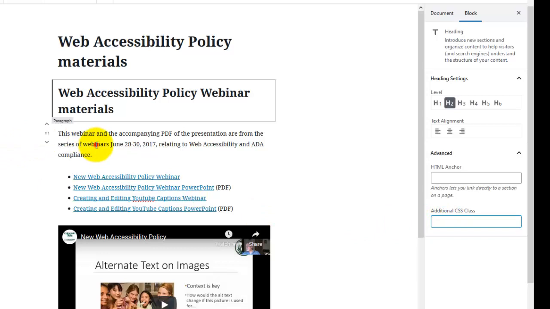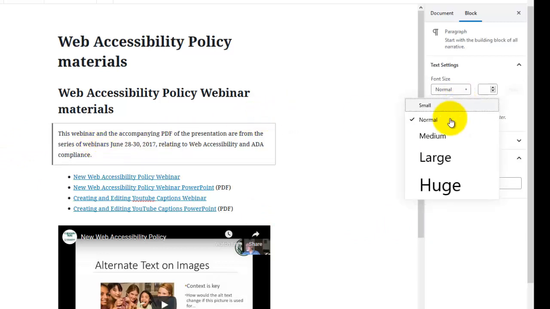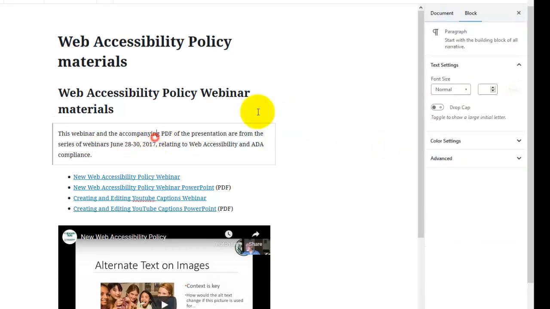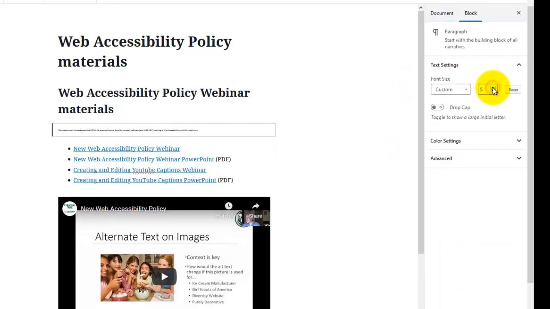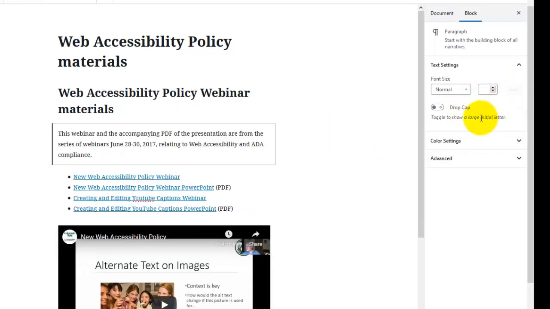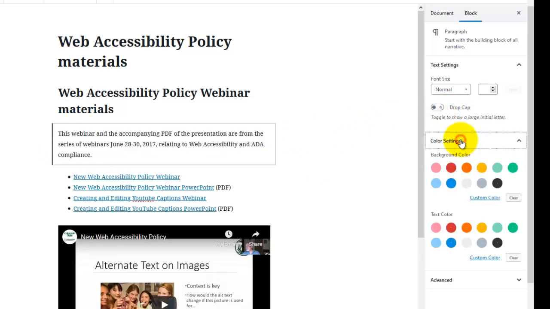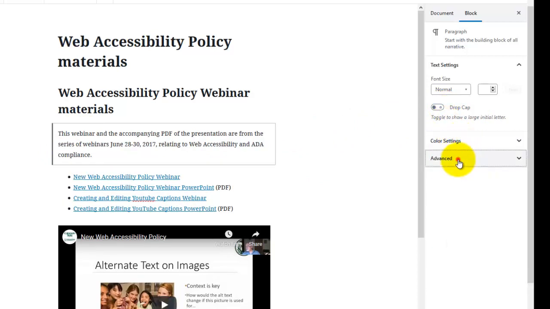If I click on my paragraph block, I can change my font size using these normal, medium, large, or huge, or I can pick a specific font size using these numbers right here. I'll reset that to its original size. I can work with a drop cap right here, which allows the first letter to be a drop cap. I can work with the color of that text, and under advanced I can add additional CSS information as well.